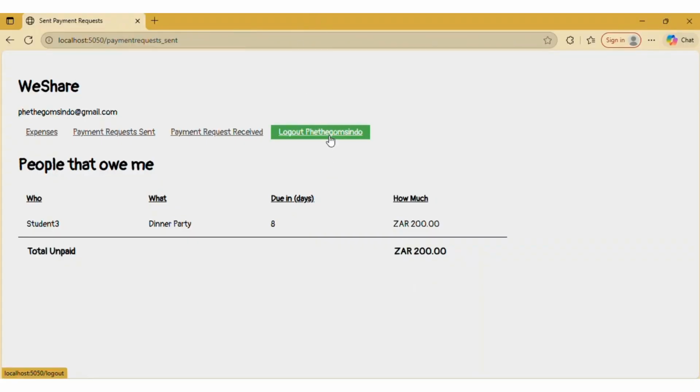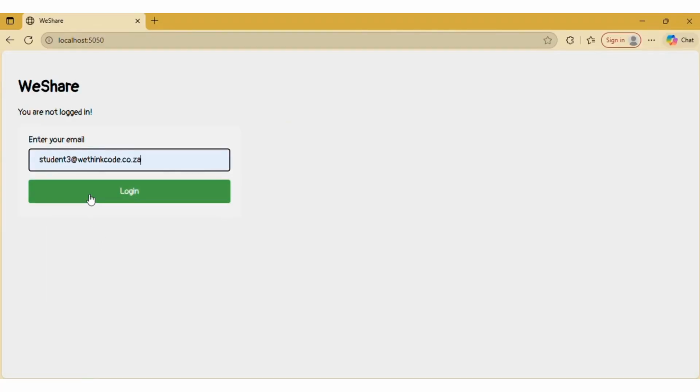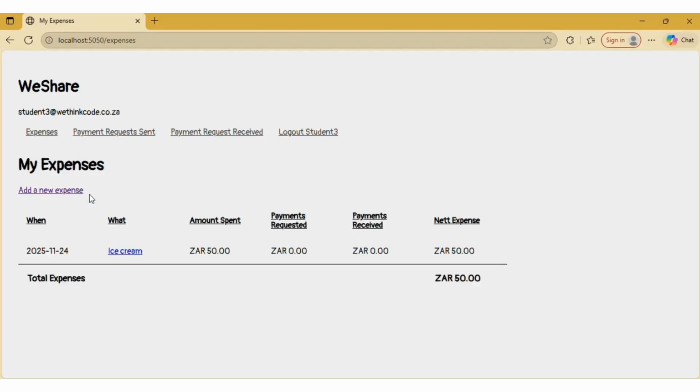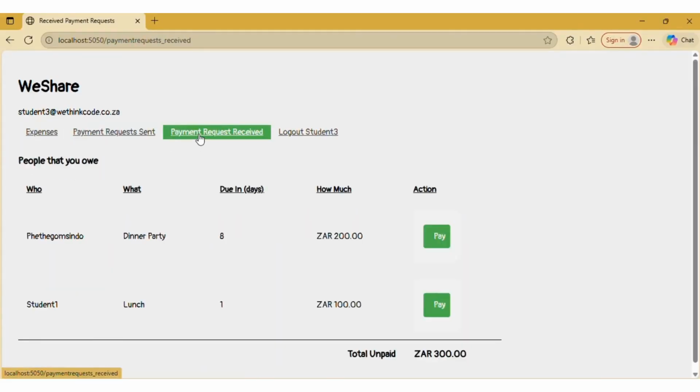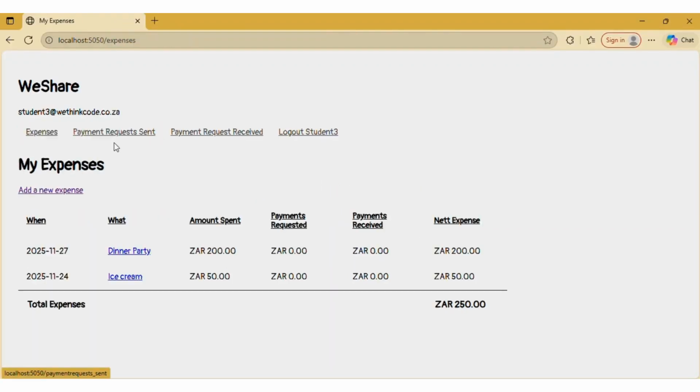Now we will log out and log in as student 3, the person who received the payment request. I land on the My Expenses page and we see it's just ice cream, no payment request sent, but we have received a payment request from Phetoho Msindo. We will pay the request and we see a tick indicating it has been paid. As per the requirements, we see that the request effectively creates an expense for me.